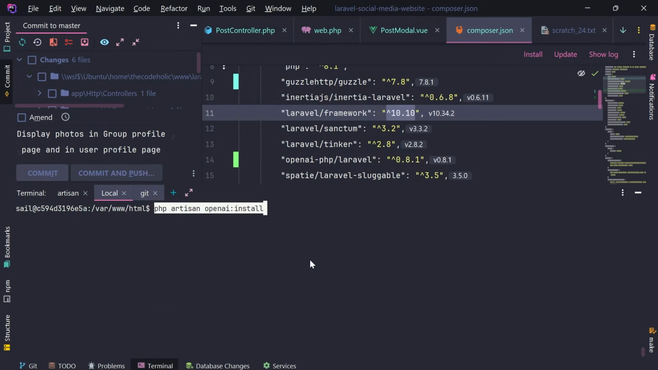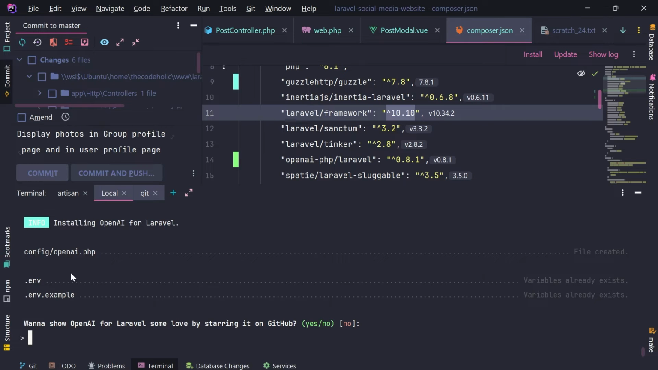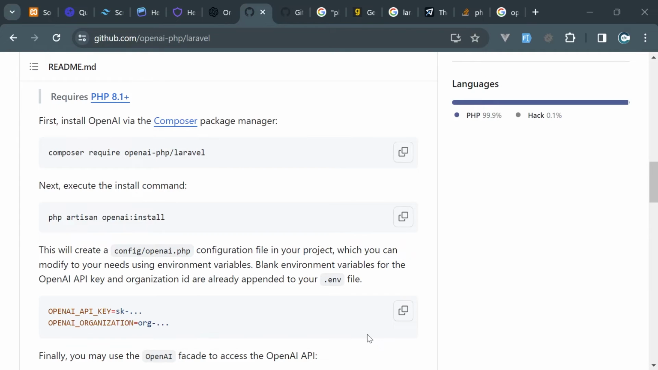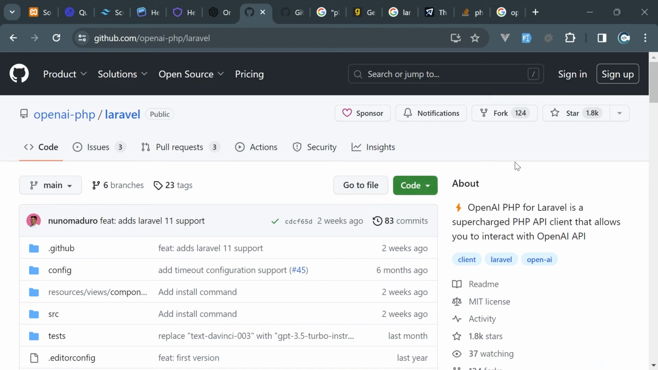Let's clear the terminal, paste and hit enter. And look at this. So it installed this OpenAI library and it created this file, and it was trying to update the env and env examples, and the variables already existed there. When it asks me to show OpenAI for Laravel some love by starring it on GitHub, I will type no here, but actually I will hit this star. I'm not authenticated. I will do this later.